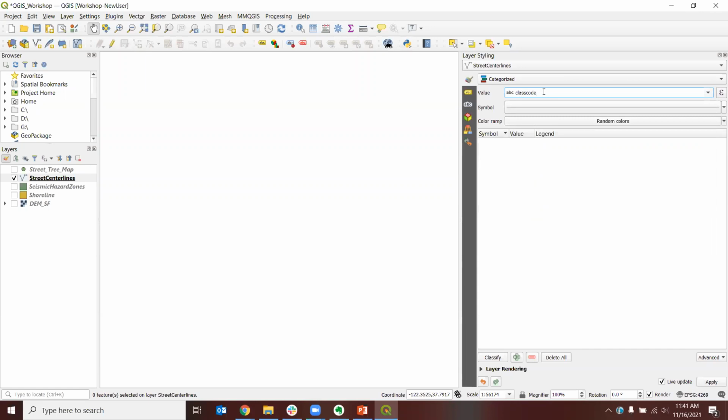You can get more fancy with that, but we're just going to do class code for now. Our symbol we're going to leave as a regular line. And our colors we can leave as random colors for now, but we'll be changing that. The way to get my data back is to tell it to classify it.